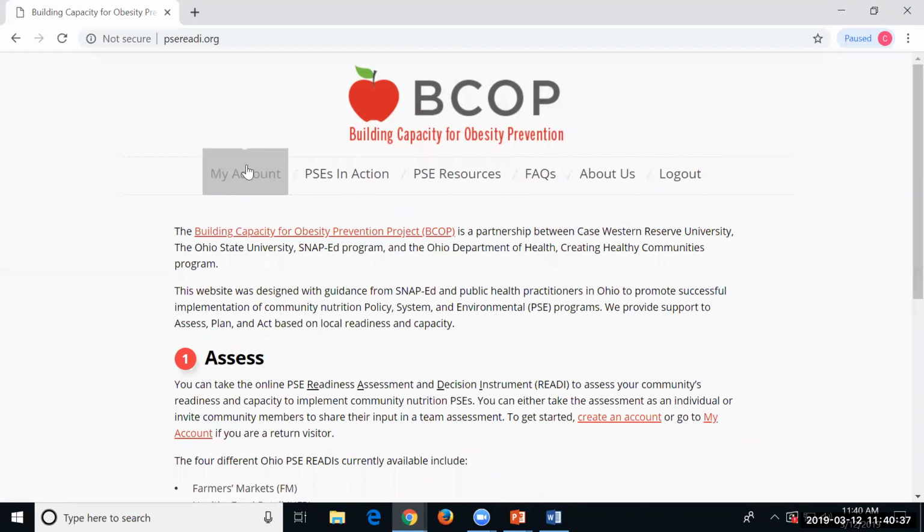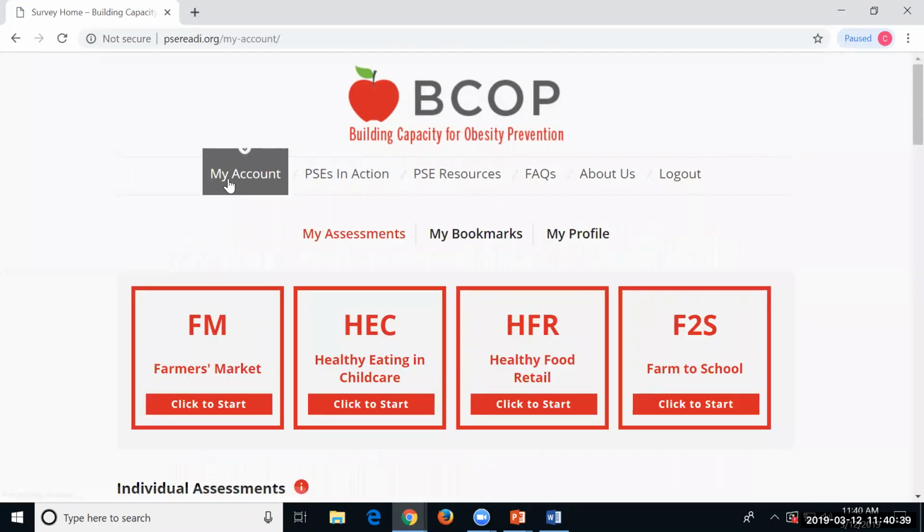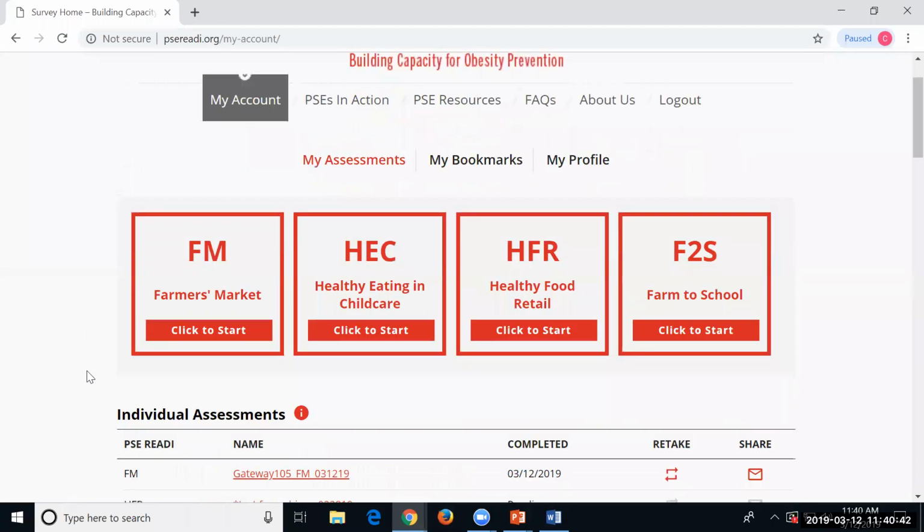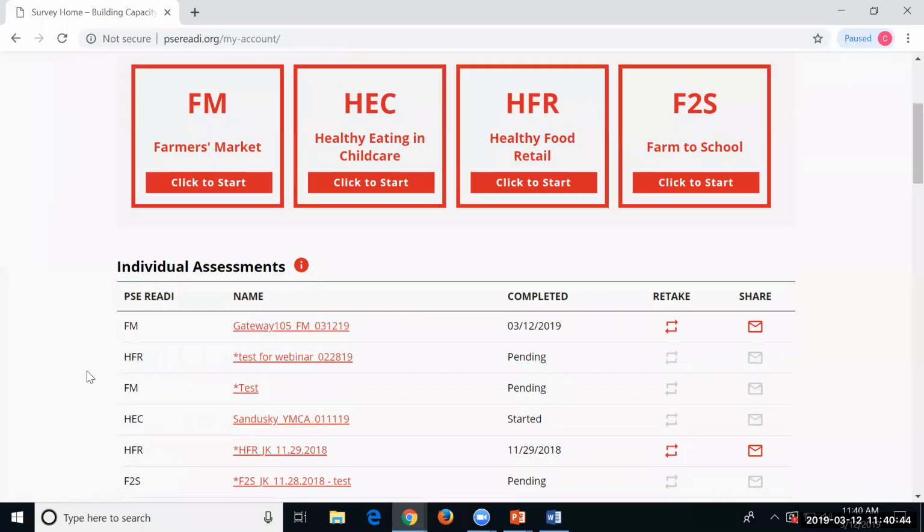Next, we're going to go back to my account, which will allow us to access our completed assessments. And from the list, you will see a couple of different options that you have. From my list, it's kind of all over the place. So under the completed column, you will see that you have the option of something called pending, meaning that you've created an assessment profile, but did not answer any of the questions just yet. You'll see that you may have started an assessment and that needs to be finished.